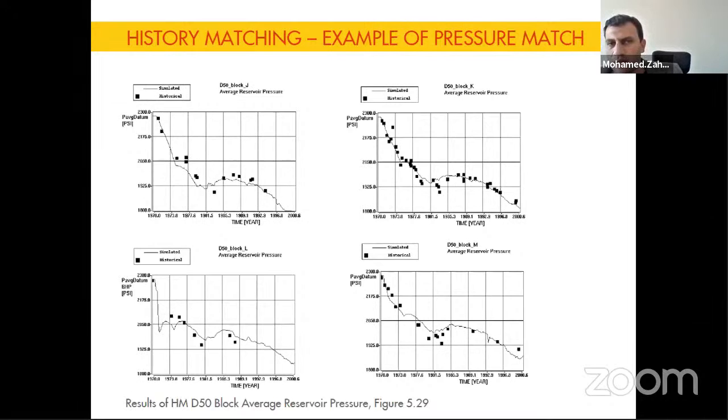If they are aligned to each other, it means that you built a fantastic model. That's what we call history match.